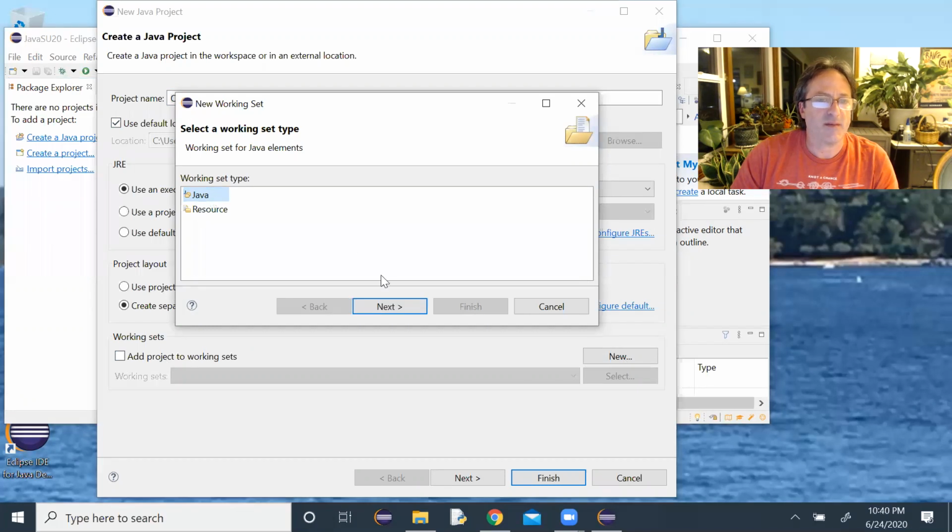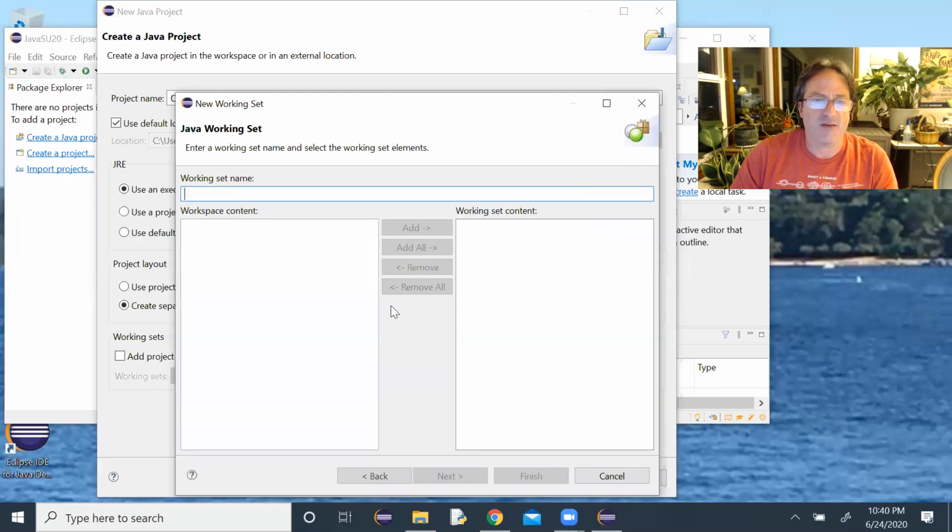For the working set type, I'm just going to use Java. Normally we won't need to do this every time. It says to enter a working set name and select the working set elements. Can I skip this?